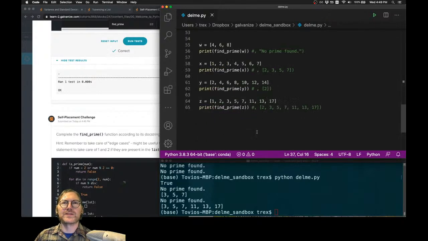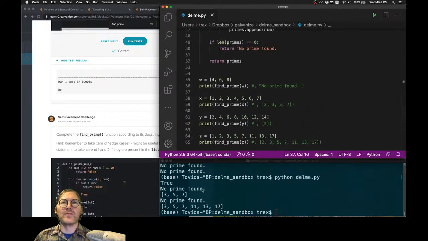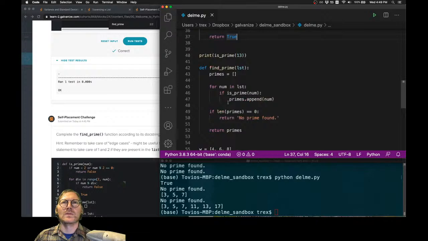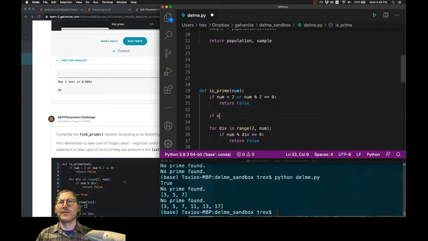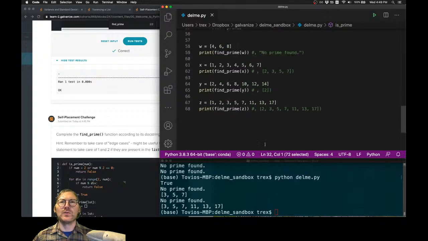Okay, so let's look at these. We would expect no prime found, right? That's what we get. We would expect 2, 3, 5, 7. Oh, interesting. Well, that makes sense. I need to just put another condition in here that's if the number is equal to 2 or the number is equal to 3, I don't need to do that, but I might as well. It'll work like this. So we just want to make sure we cover the case of 2. Okay. So that would account for that issue.